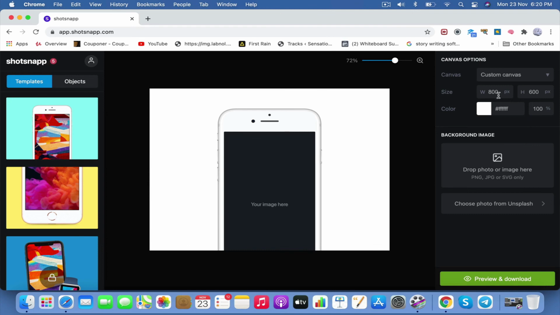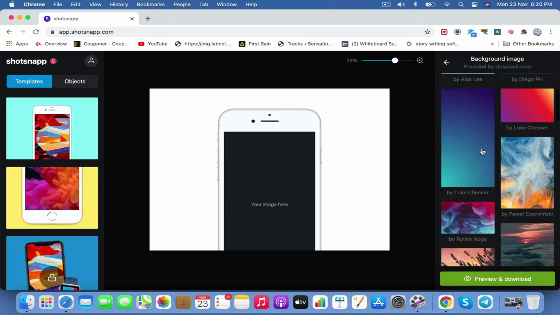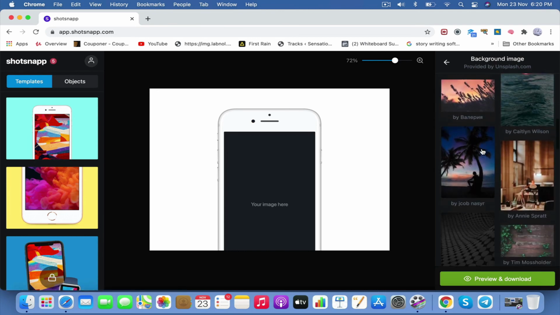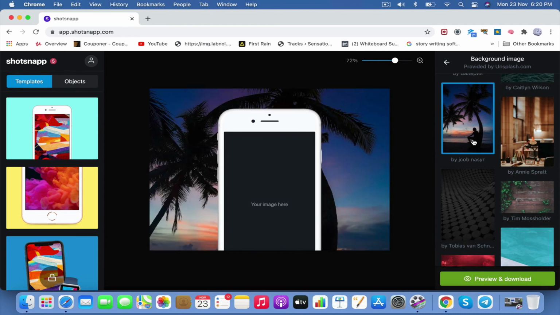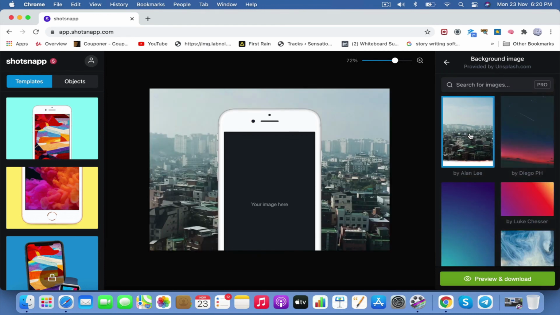Okay. So different sizes, custom canvas. This I already told you about. If you have a screenshot of something, just put that there. Otherwise, you can just choose a photo from Unsplash. I'm going to choose some photo from Unsplash. They all look good. They all look amazing. I'm going to choose this or this. Pretty amazing, right? So this also is pretty cool.